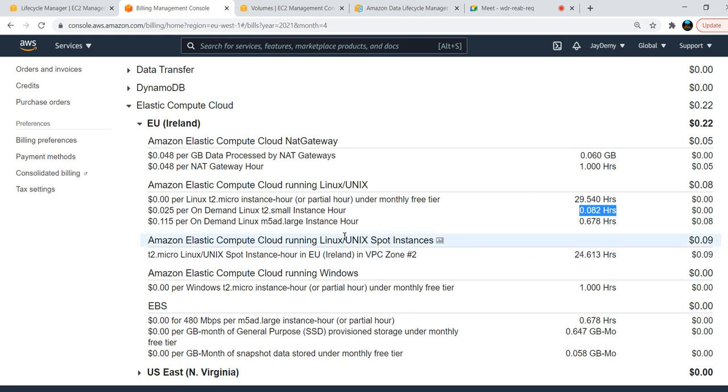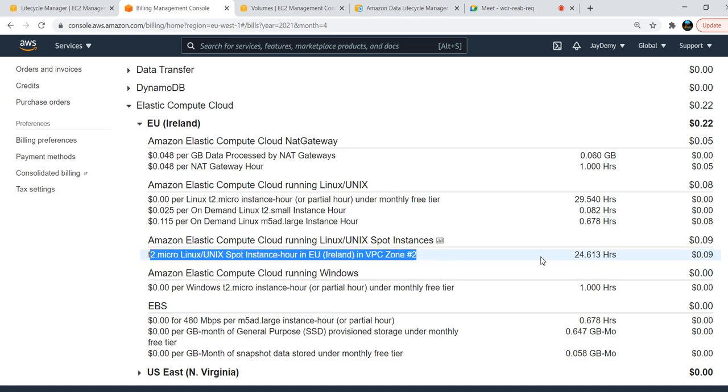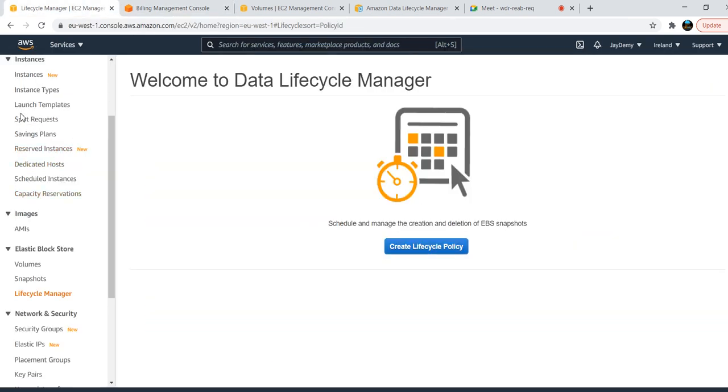Somewhere here, VPC zone 2. What is this? T2 micro Linux/Unix Spot instances. Okay, I have used Spot instances, and I ran them 24.613 hours. I made a mistake here: I created that Spot request, and I deleted the instance only, but I didn't delete the Spot request.